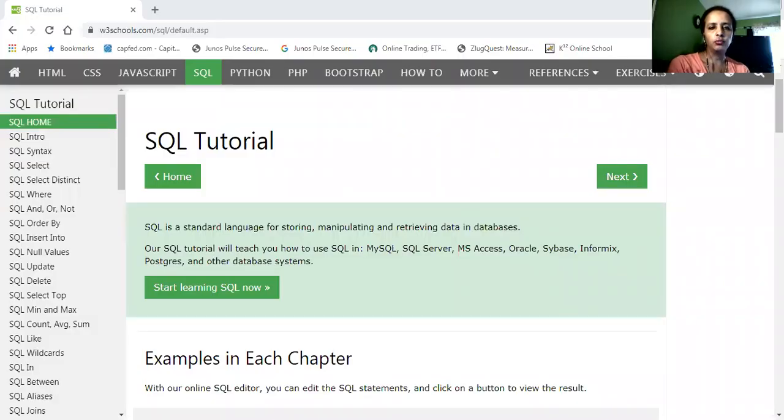And the tool I'm using for today's session is w3schools.com. I find it to be very useful because everything is online. So if you want to test your SQL statement, you can test it online.